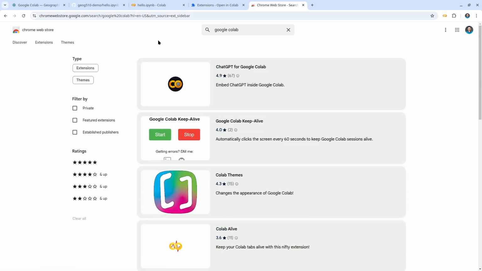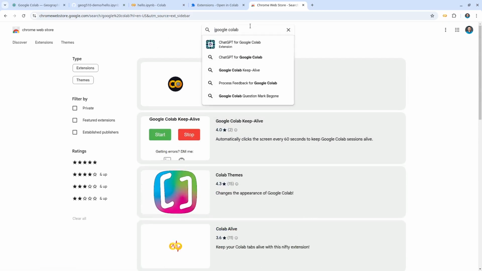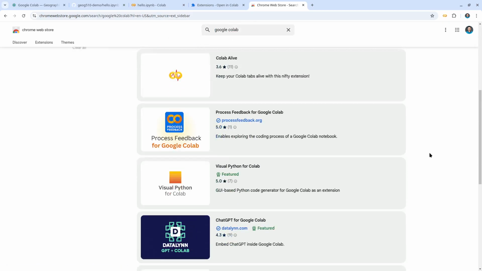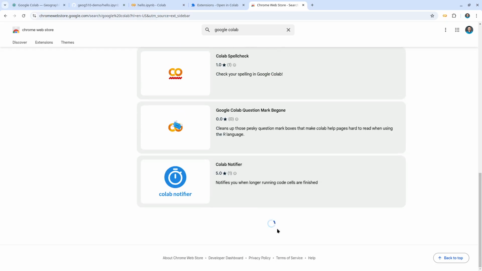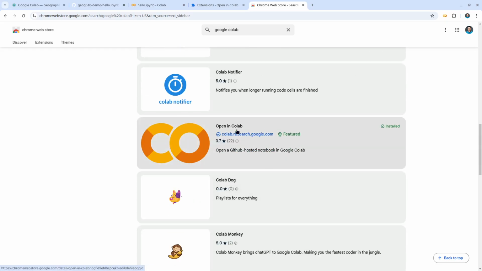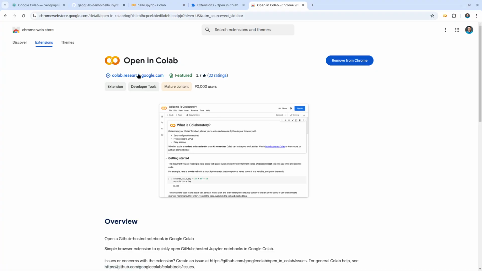Is it because I already installed Google Colab, or is it gone? It used to be available somewhere here. Oh, okay, this one. See here. Look at this big icon, CO. Look at this big icon, and you can install it. This one is officially from Google, so it should be safe, I guess.